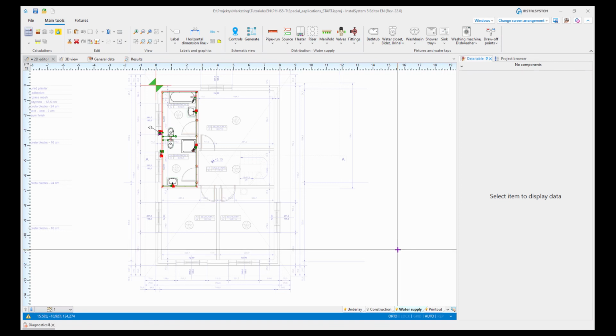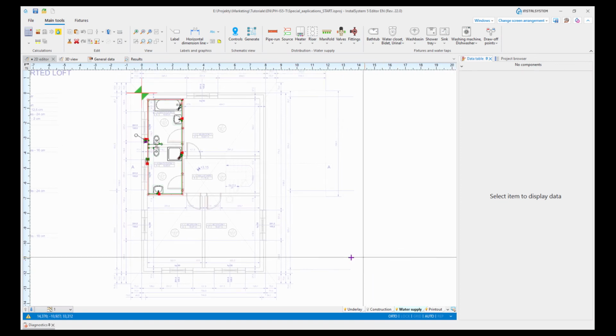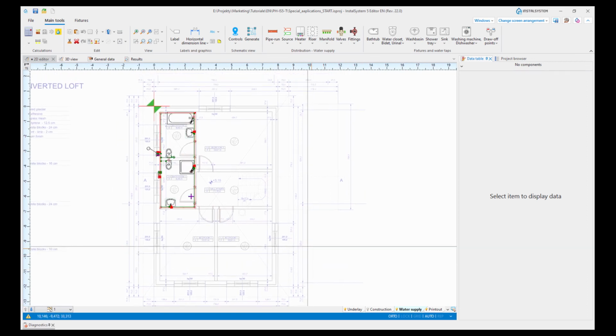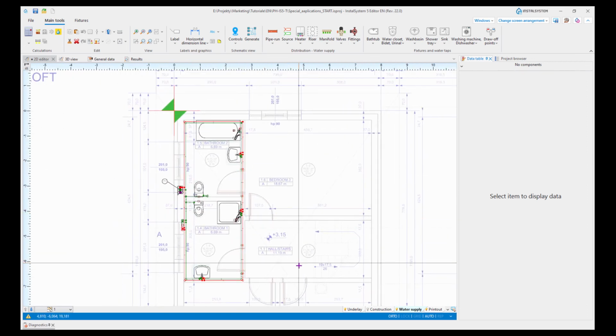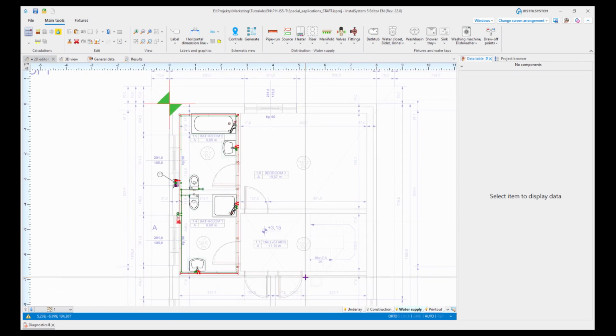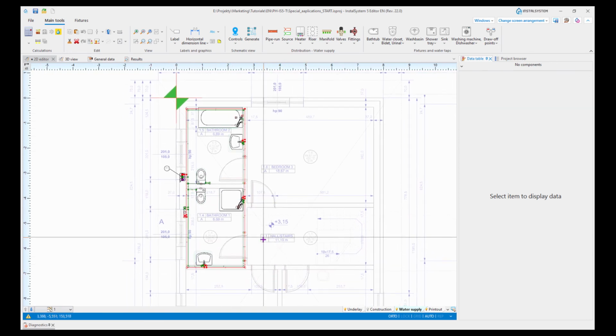Okay, so finally at the end, I would like to tell you something about some features and some functions of the program that may be used in the project to provide proper parameters of the installation and to maintain proper quality of the water in the installation. Let's start with the ring installations. This is some example of ring installation in the apartment.